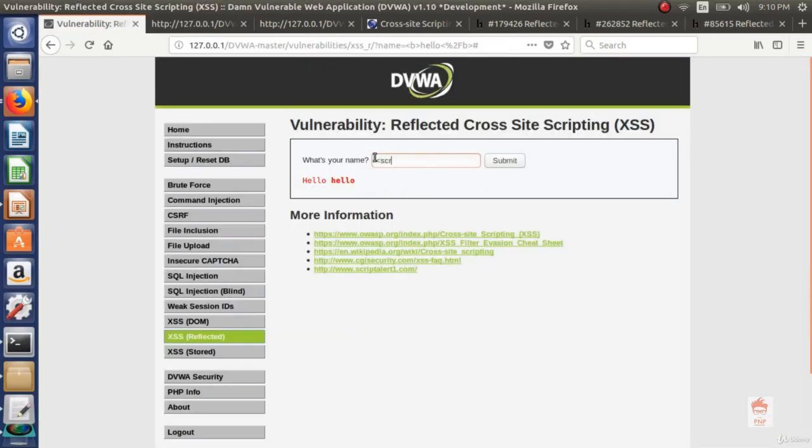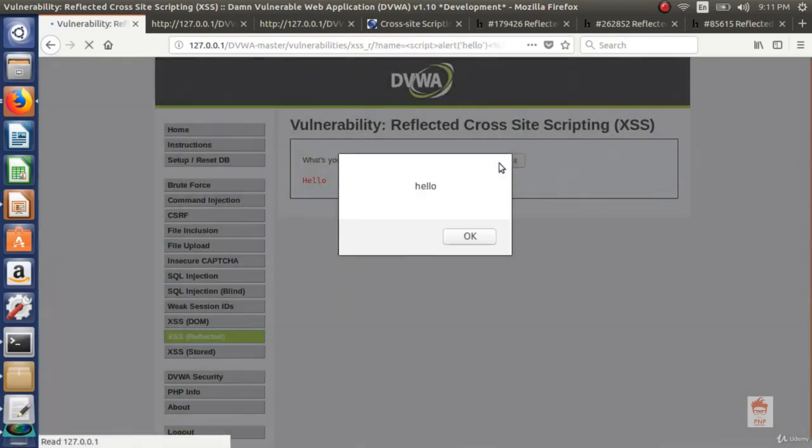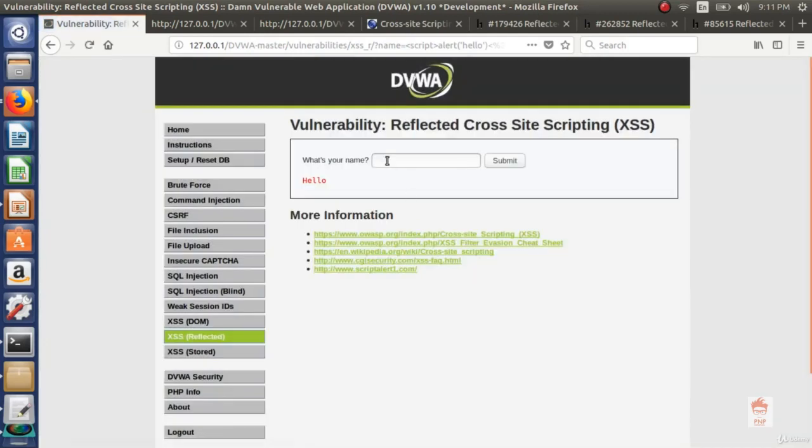Now let's try to enter a script. One thing I want to say: if a website allows any HTML tag to be executed, then there could be a chance of XSS. That is also known as HTML injection, which is a different vulnerability. So let's try with script. A script tag is used in HTML to run JavaScript. If I call a function which says alert hello, this will inject the script, and you can see our alert box popped up. This is how reflected cross-site scripting works.